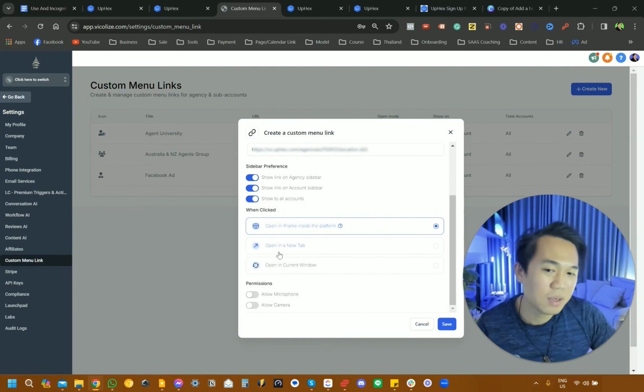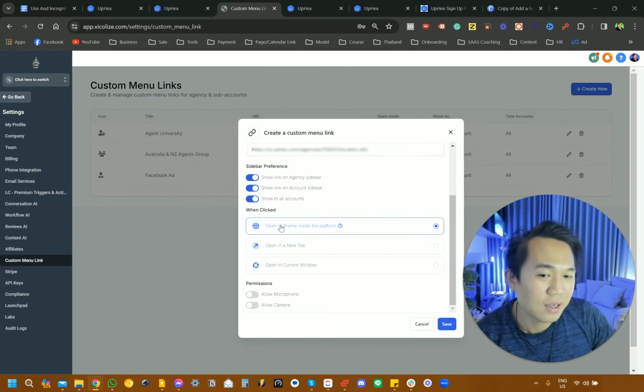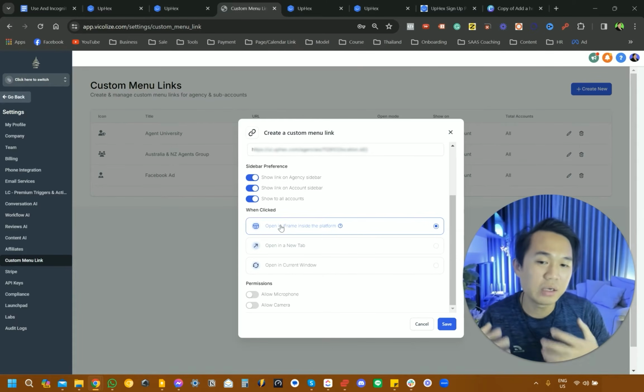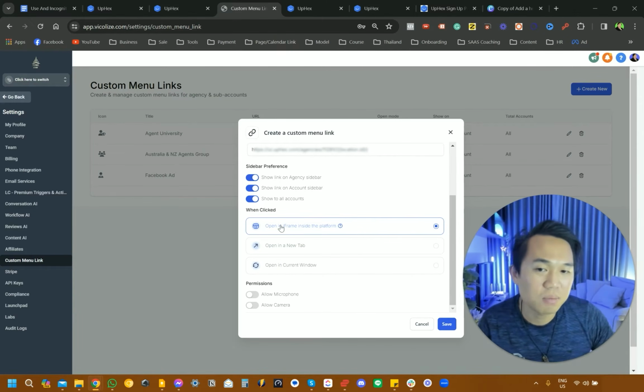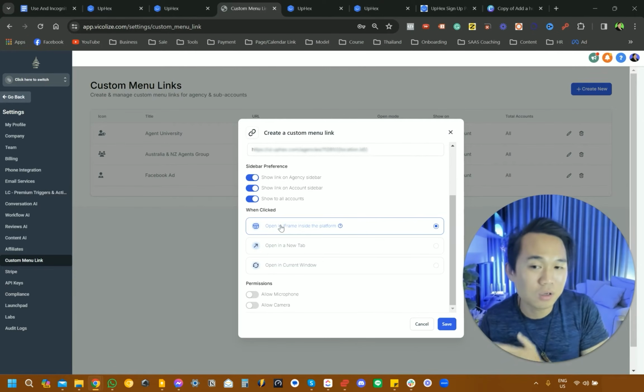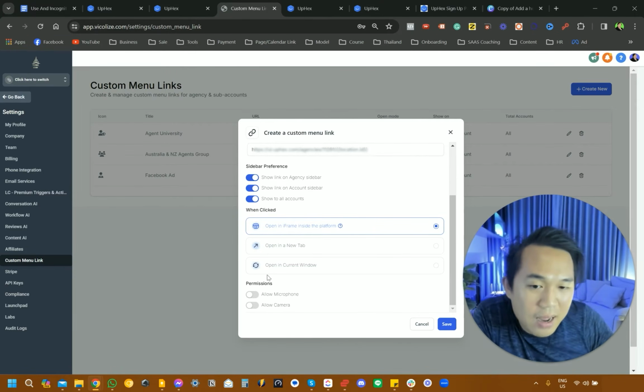I would highly recommend that you open it in an iframe. It looks so much better. It looks so much more integrated having it in an iframe, because it just looks like this Uphex thing belongs in your GoHighLevel account. And I would turn on microphone and camera thing.